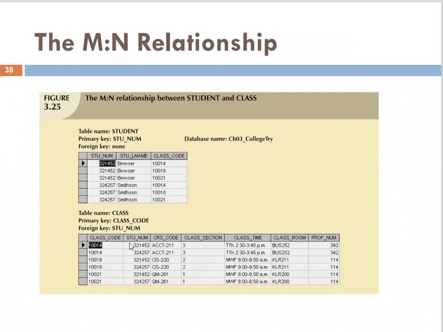Okay. So, what happen? Dia akan ada banyak redundancy dalam table student. Dan begitu juga dalam table class code. Okay. Class code 10014 untuk student Bowser tadi. Okay. Satu row. Dan class code 10014 untuk student Smithson tadi. Okay. So, akan ada redundancy lagi di sini. Okay. That's the effect of many-to-many relationship.